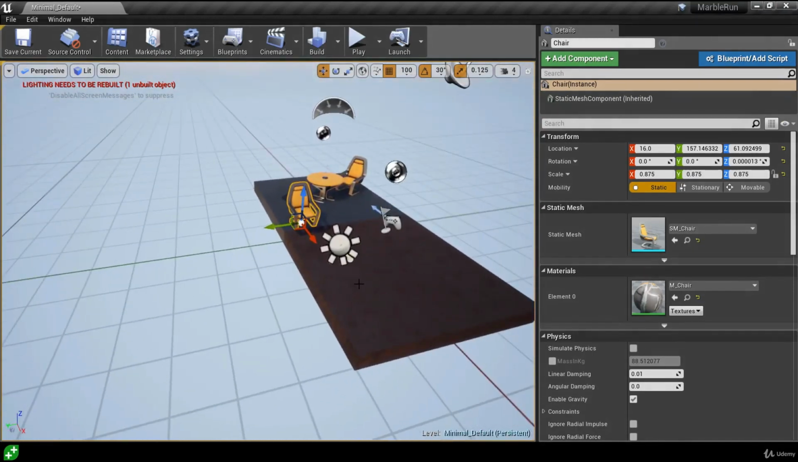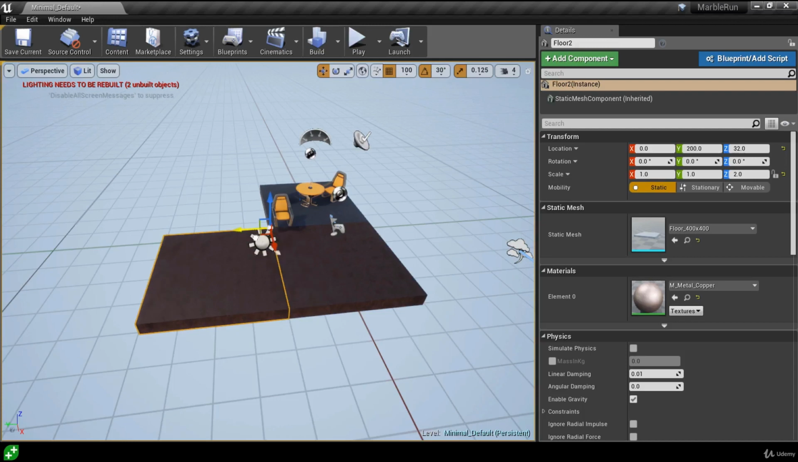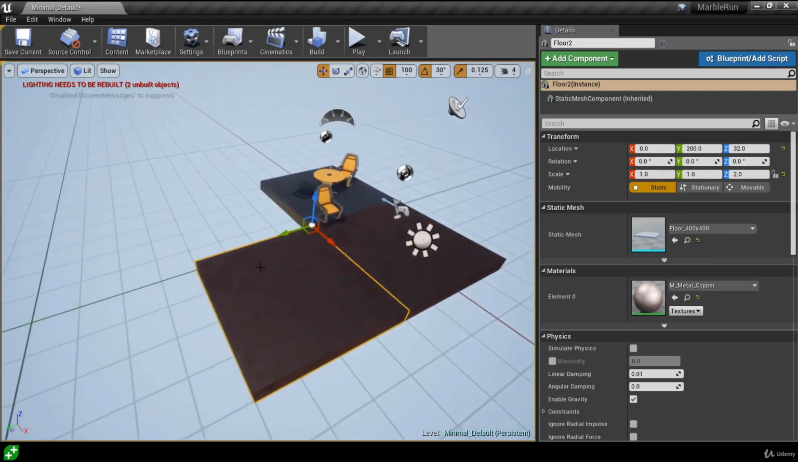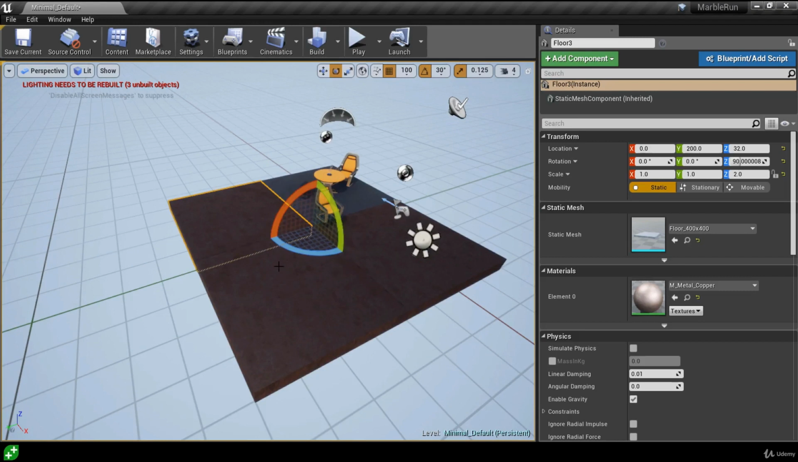If we select this floor piece, and if we hold down left alt and translate the actor, we will duplicate the actor. Okay, so that's one way we can duplicate it. We can also switch to rotation mode, and we can duplicate it by holding left alt and dragging as well. But how do we undo any changes we make? What happens if we make a mistake?